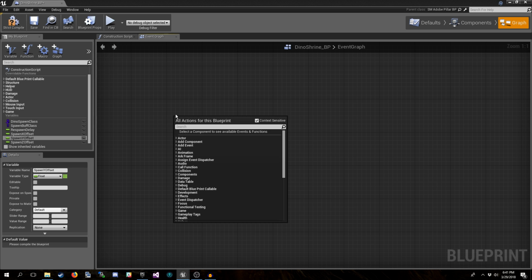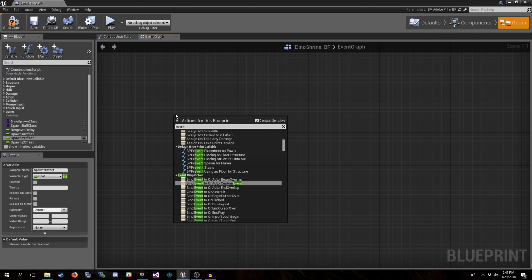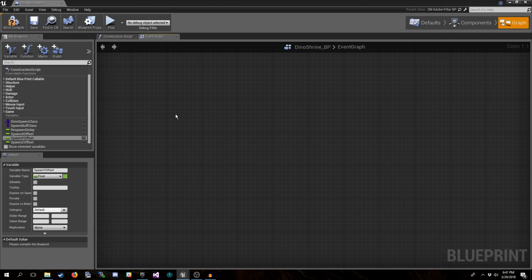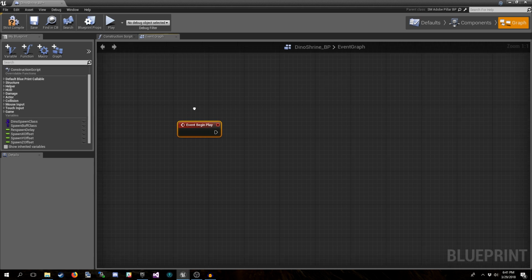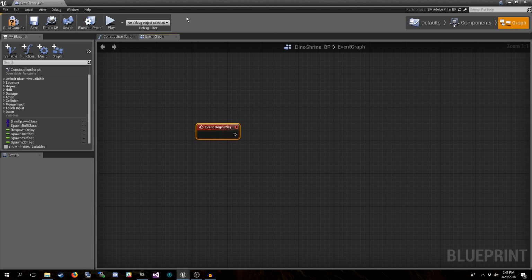Let's create an event begin play node. Remember, I was talking about before, this is an actor, so we have all of these events that are already handled by the engine. This event begin play is fired when the actor is first constructed. Well, not constructed, after it's constructed, once it starts play in the game.